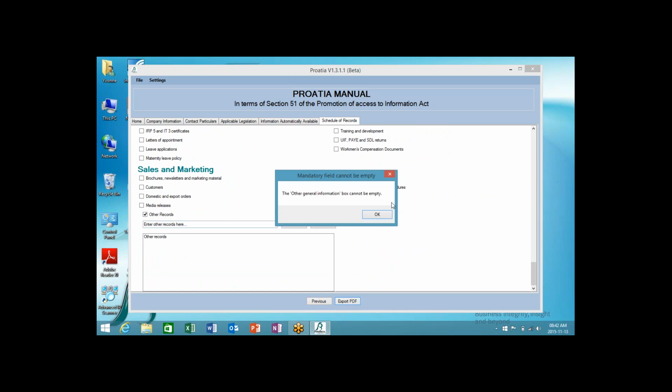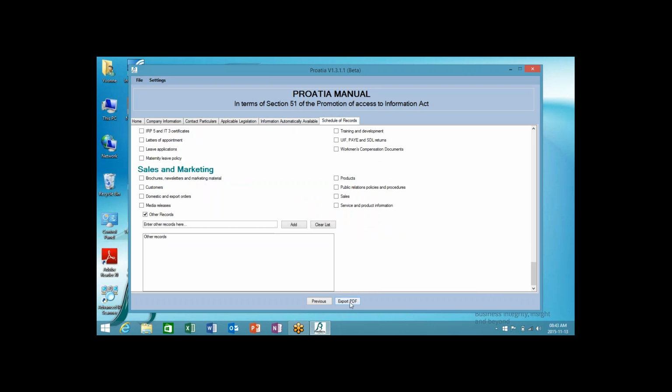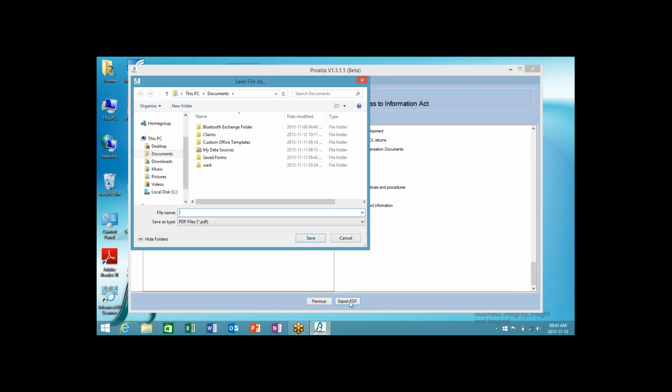It will tell you what you had to fill in that you did not. So for us, the other general information box cannot be empty. And under applicable legislation, you will see there's a box, other general information. So you can say not applicable. You don't have to fill in anything there. If you would like to, you can. Okay, then we will say export PDF.